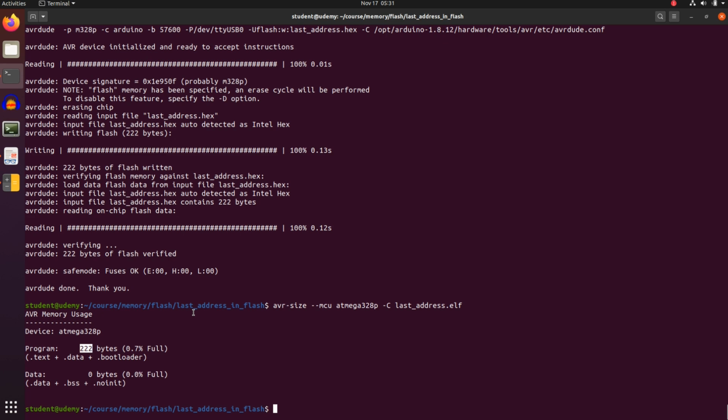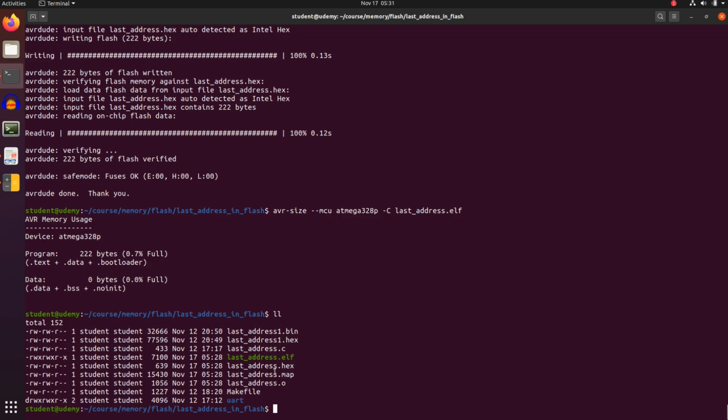But we have one more alternative. Remember the Intel hex format that is used to upload the program? Namely this file. Let's have a look at this.